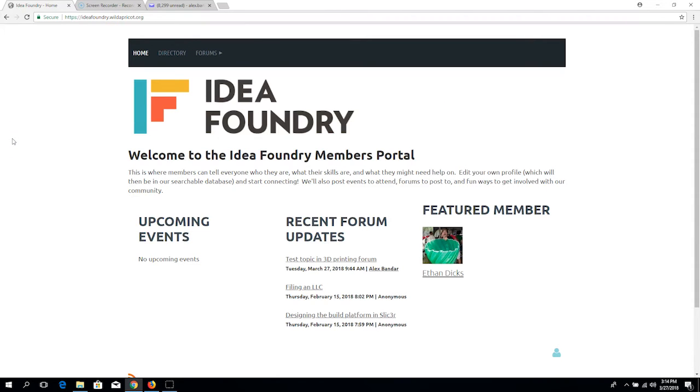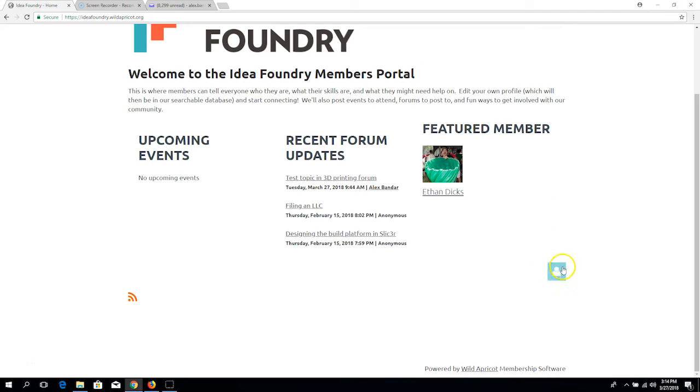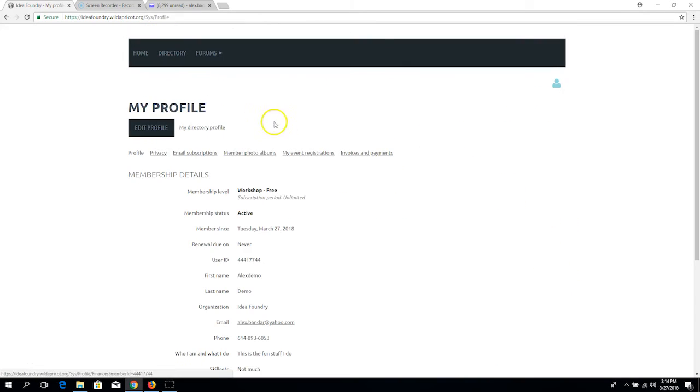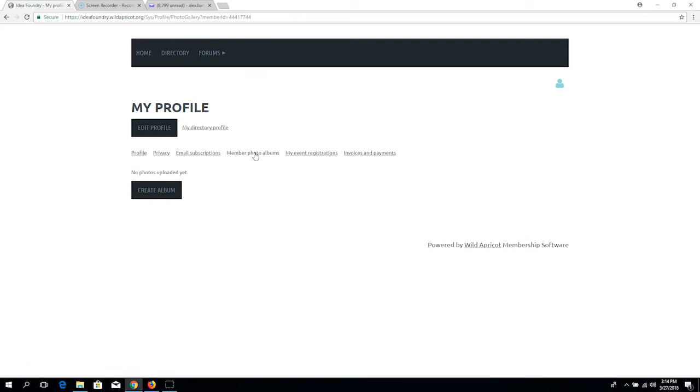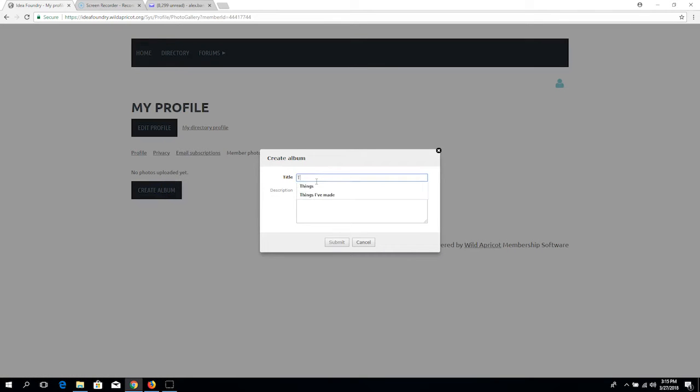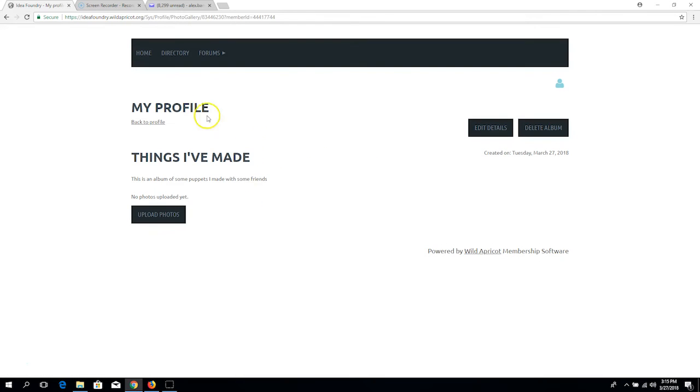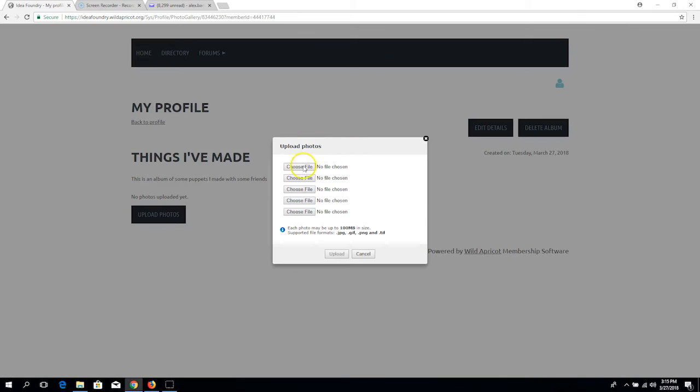There are a few other things you can do with your member profile. So I'm going to log back in by clicking my little avatar here, hit View Profile. We talked about editing the basics, but you can also do things like create a member photo album. I'm going to click on that, and this allows you to create an album. I'm going to say maybe things I've made. This is an album of some puppets I made with some friends. And click Submit. And then you can upload photos.